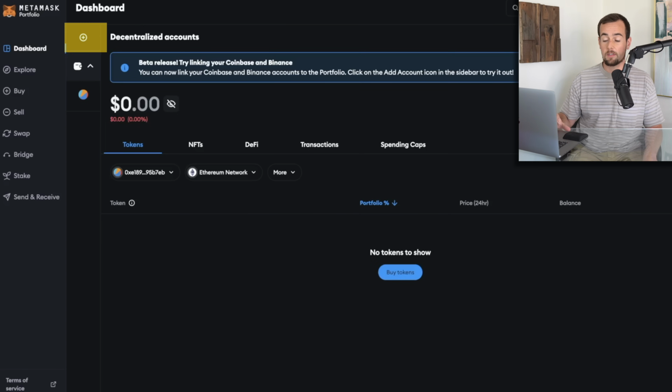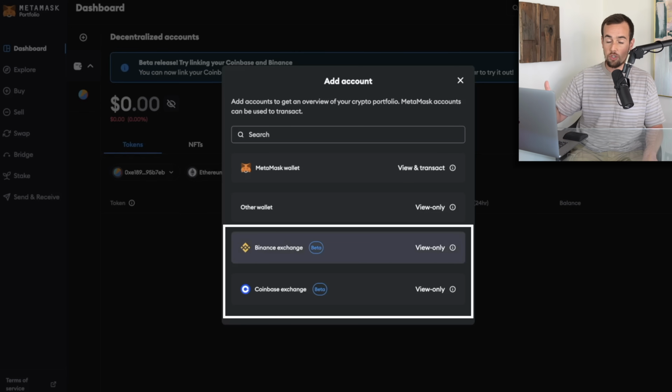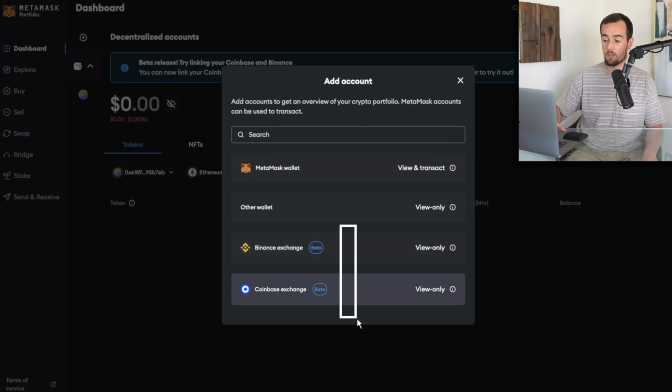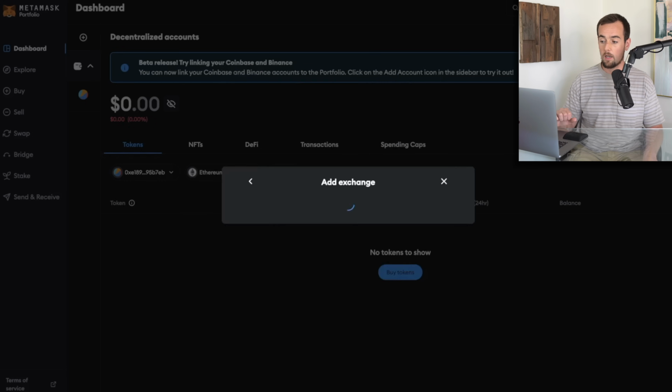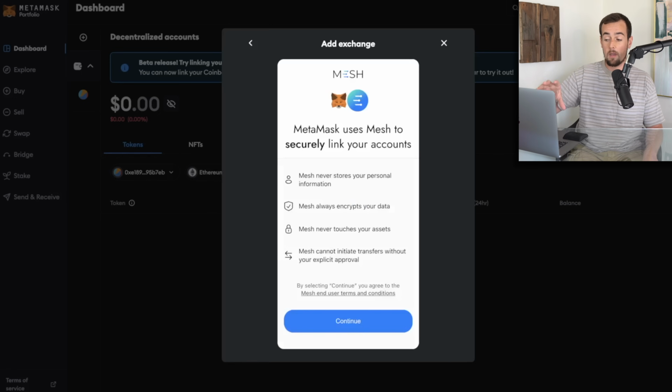What you want to do here is click on the plus button in the top left corner under dashboard, and this is where you can add either a Binance exchange wallet or a Coinbase exchange wallet. Now personally, I only have a Coinbase wallet that I use for demonstration purposes, so we're going to go ahead and link that now. That way we can view all of these assets in one place with MetaMask Portfolio. So we're going to click on Coinbase Exchange, and this pulls up Mesh, where it's going to start asking us for some details to make this connection.